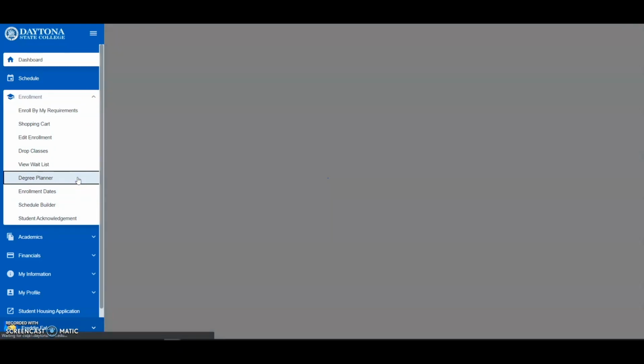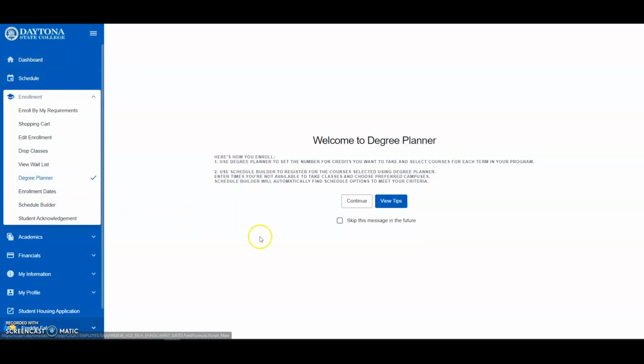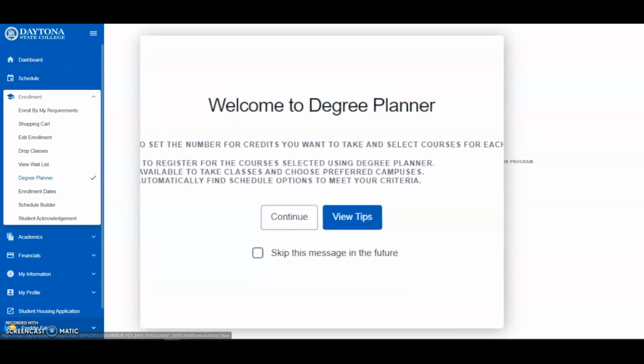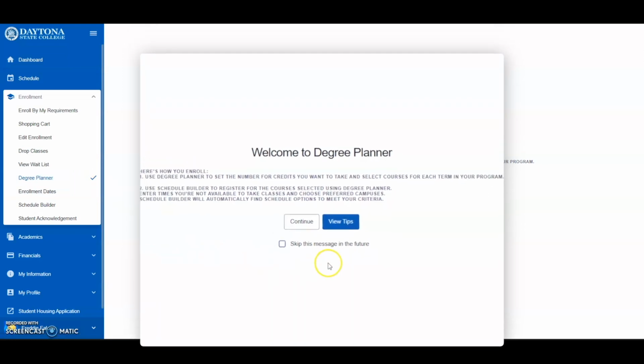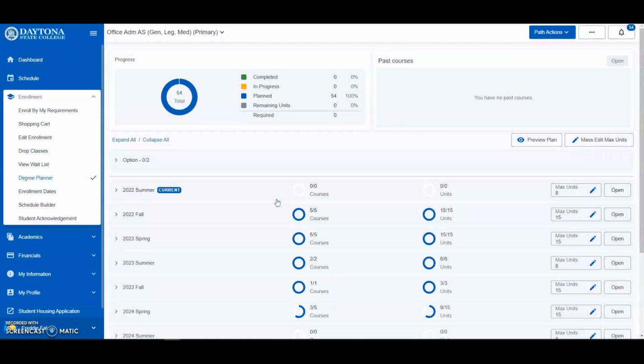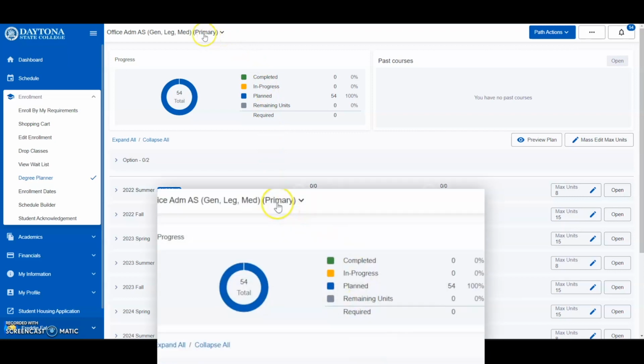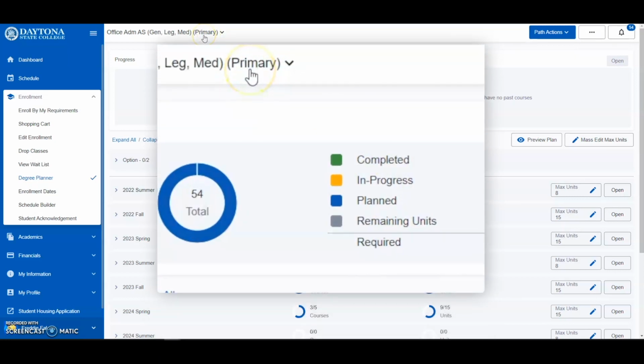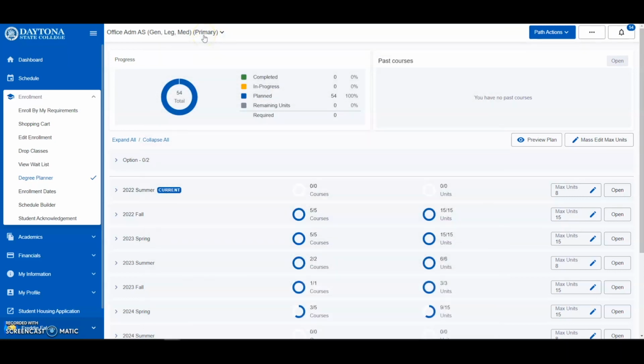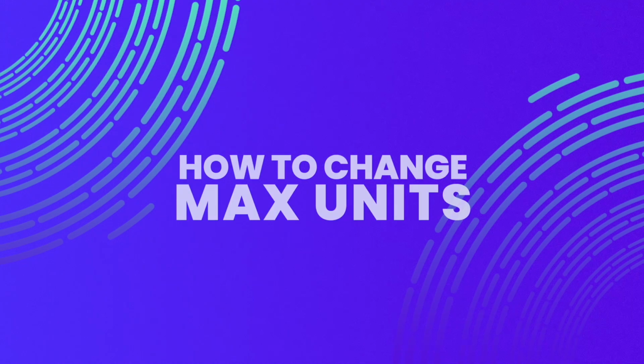When you first open Degree Planner, you will be greeted by a welcome page. You can click Continue, View Tips, or select to skip this message in the future. Now you will see your primary path. Always verify in the top left corner that your primary path matches your current program of study.